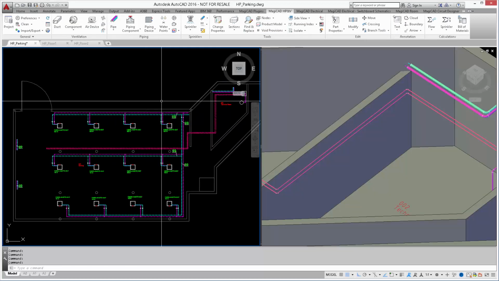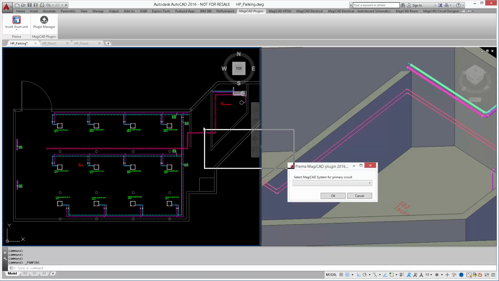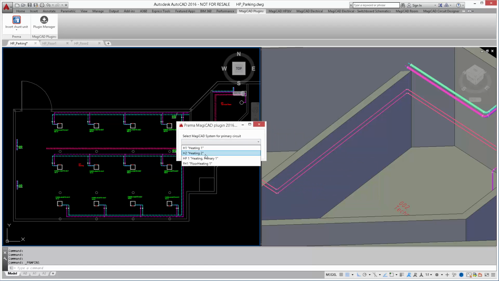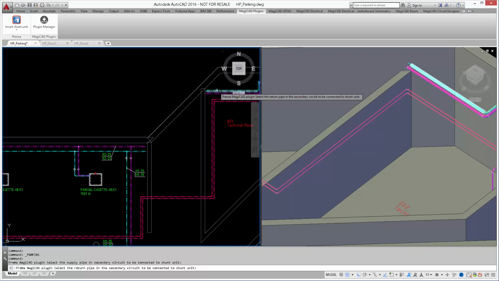Insert operation is started from the Prema MagiCAD plugin ribbon panel. User is requested to select the primary system. Temperature difference in primary circuit is needed in shunt unit calculation. After that, user is prompted to select the end of the secondary circuit pipes. Plugin reads the liquid flow and pressure drop of the secondary circuit from the selected pipes. These values are required as input for calculation.